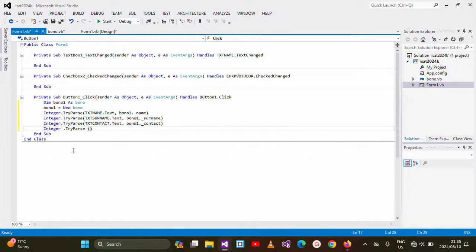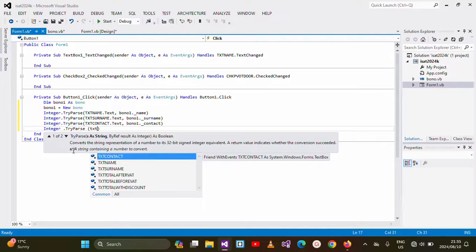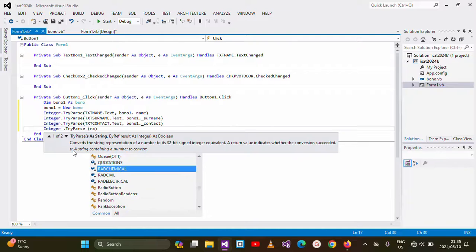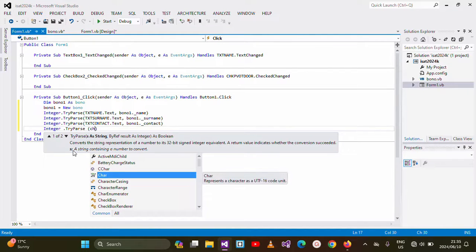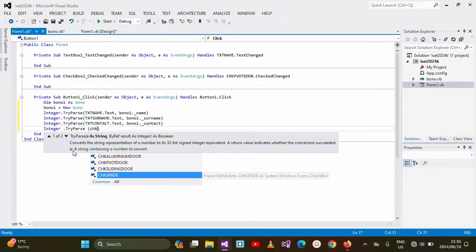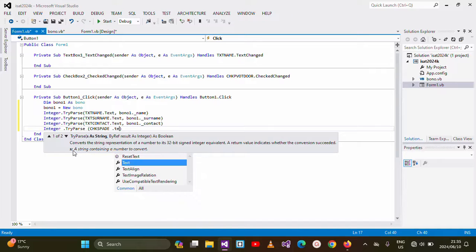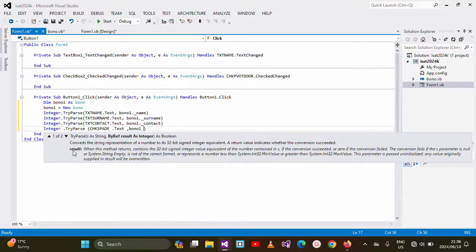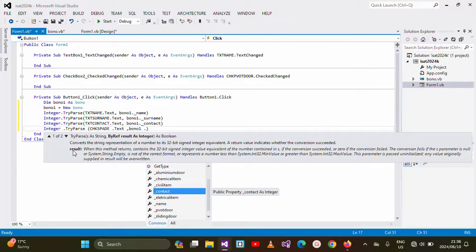Okay. Txt from the, we no longer have any txt now. We've got the radio. Let's start with the checkbox. HK. We start with spade, right? HK spade.Text, Bono, spade.